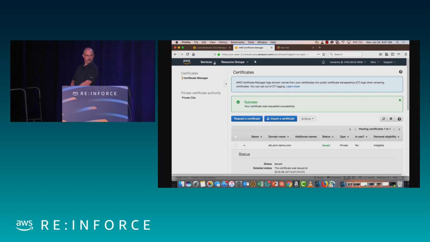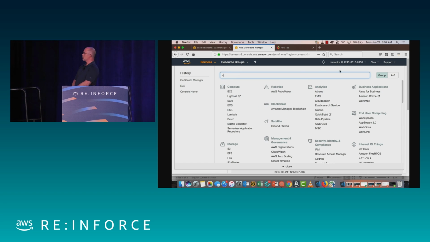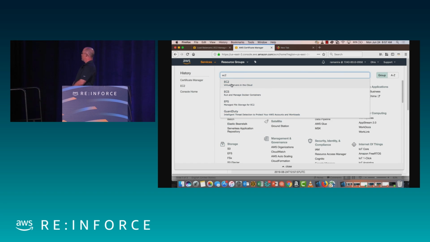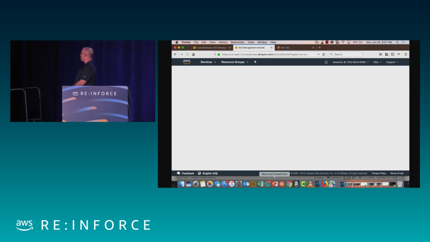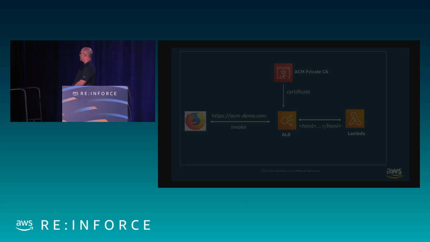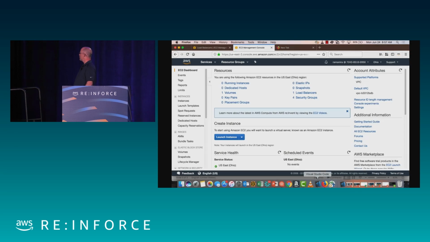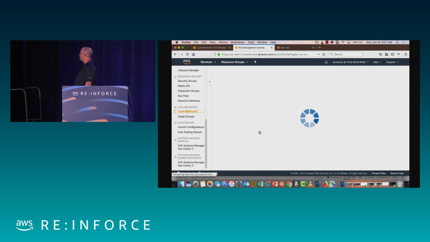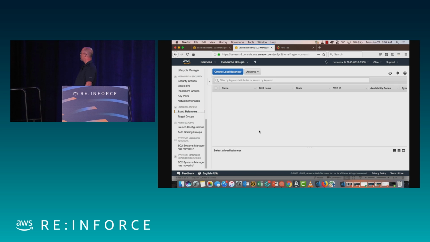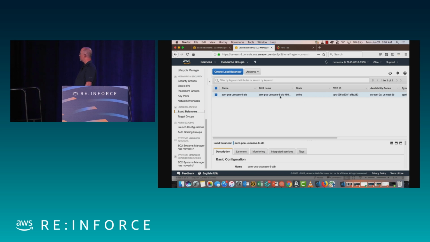So let's now go to the EC2 service and find the load balancer on which we can put the private certificate. So just to let you know, this architecture that I showed earlier is pre-created. The ALB and the Lambda functions have been pre-created using a CloudFormation template, so we're not going to create it manually during this demonstration. So let me go back here, go to the load balancer section, and you will see that there is a load balancer that has been pre-created.